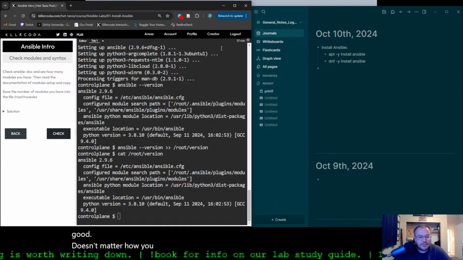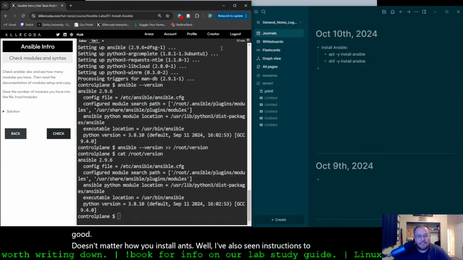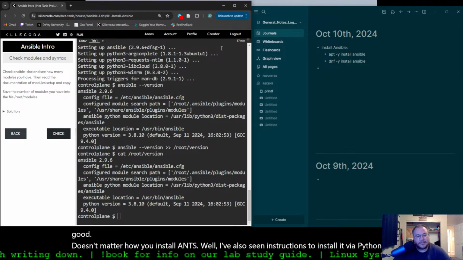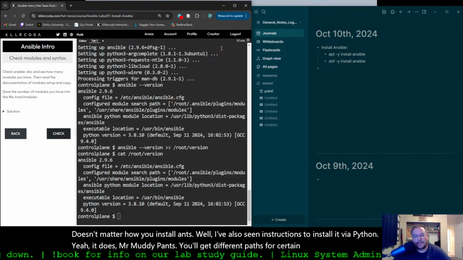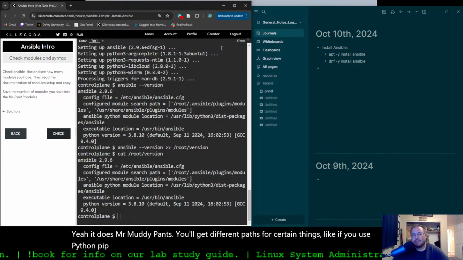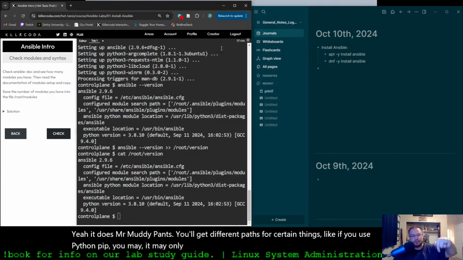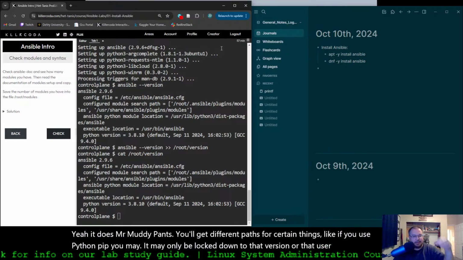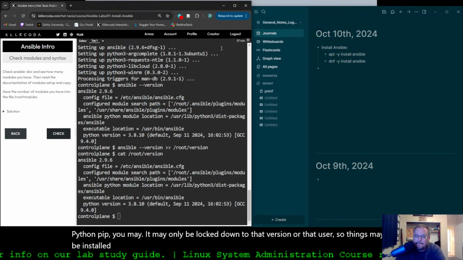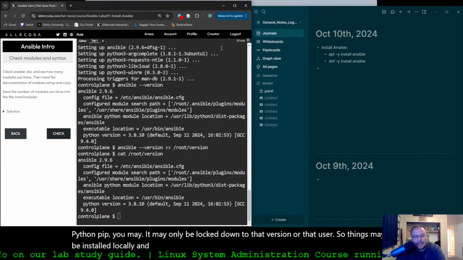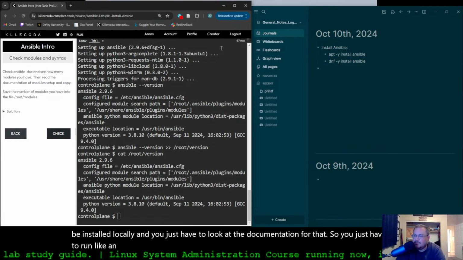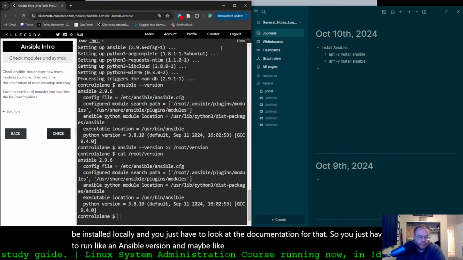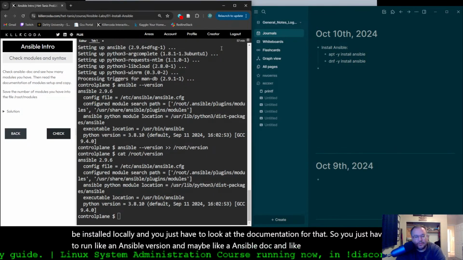I've also seen instructions to install it via Python pip. You'll get different paths for certain things. Like if you use Python pip, it may only be locked down to that version or that user. So things may be installed locally, and you just have to look at the documentation for that. You can run an ansible --version and maybe ansible-doc and read about where it puts things by default.